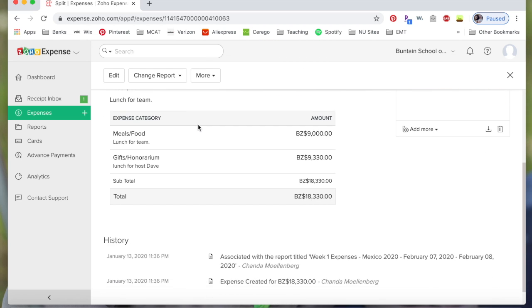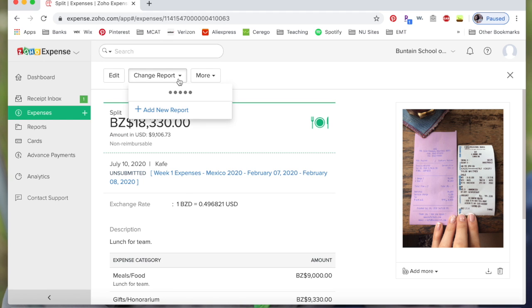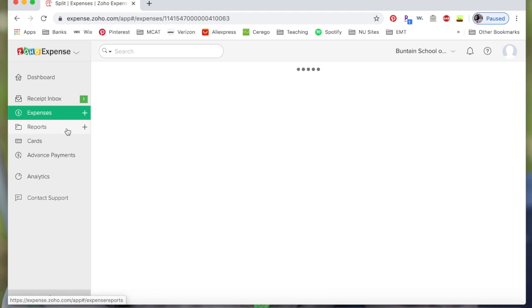Once it's saved, this is what it'll look like. You can always change the report it's on until you submit that report.